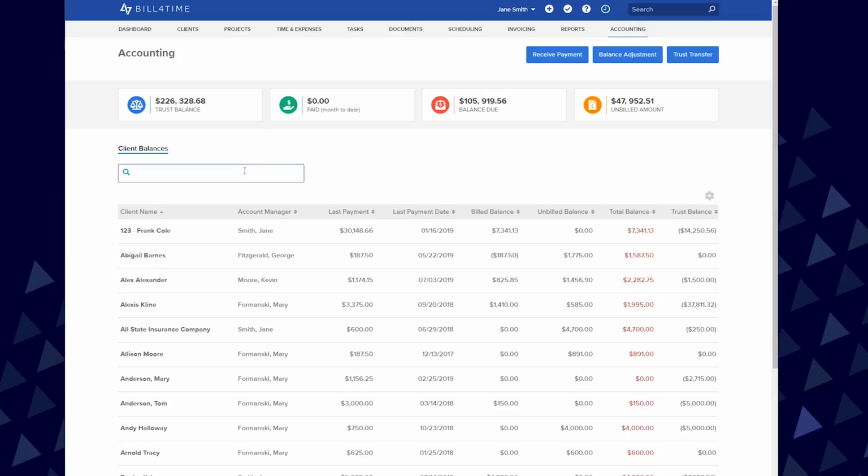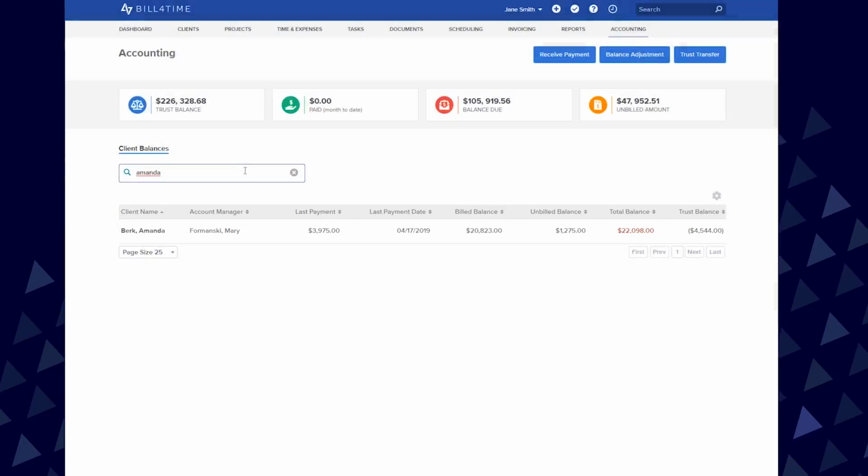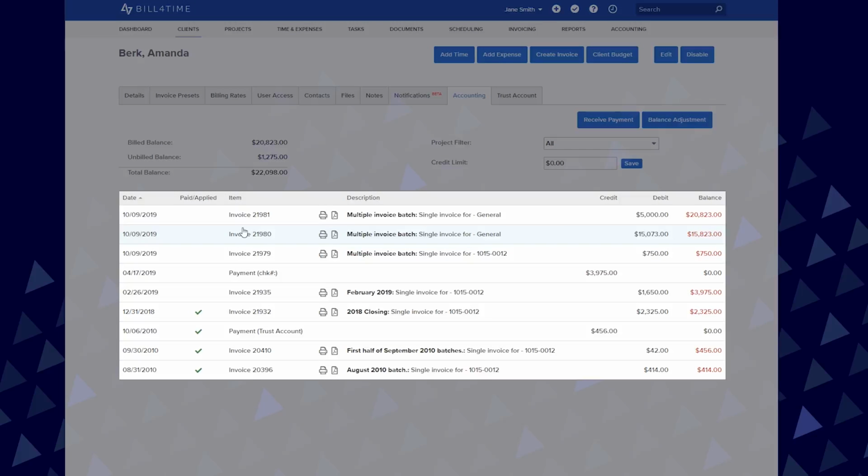You can search for a client by typing in the client's name, which will show the client in the list. If you click the client, it will take you straight to the full accounting for that client, which will show all past invoices, payments, and adjustments.